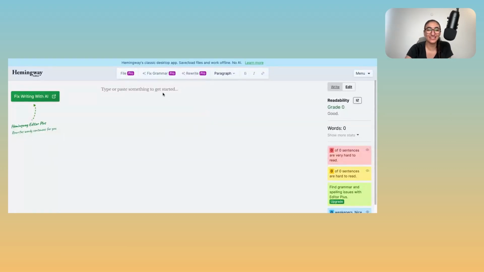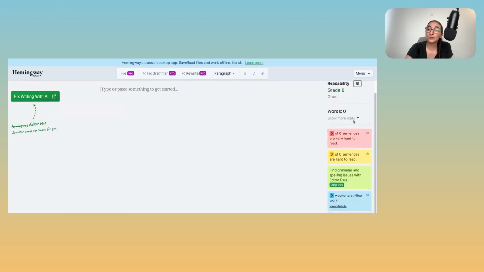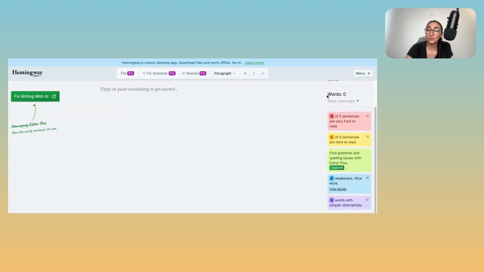So Hemingway app is something that you can just go to the website, hemingwayapp.com, and then you can type or paste something in to get started. And then it will start to tell you what the readability grade is, and it gives you a little description here. And it will also tell you things like how many words you've got, or if there are any sentences which are very hard to read or hard to read. And then it will also look at grammar and spelling issues if you upgrade. So if you want to pay for that feature, you can.